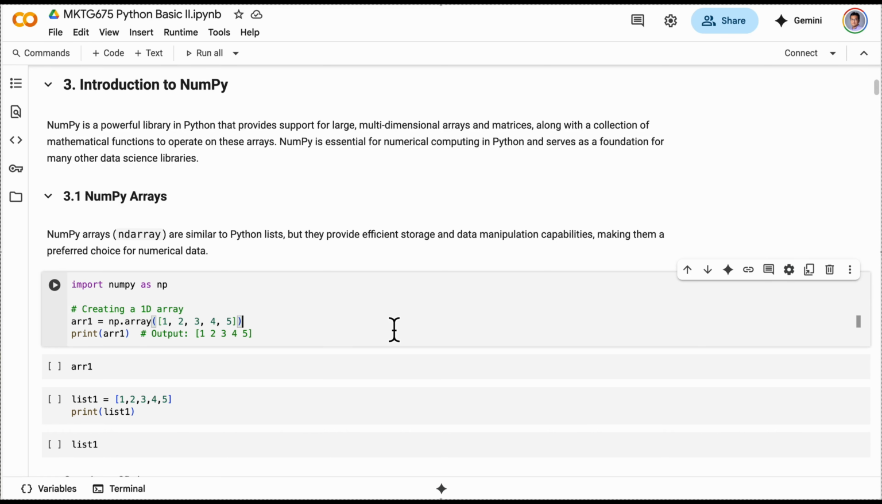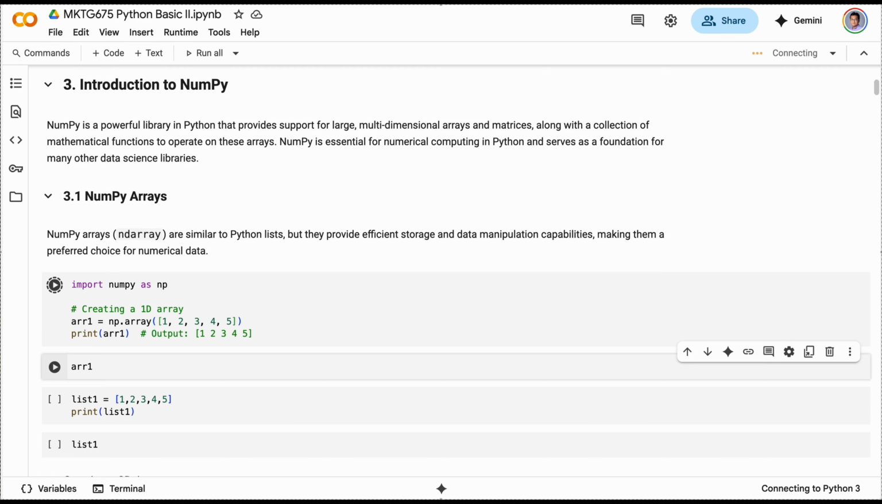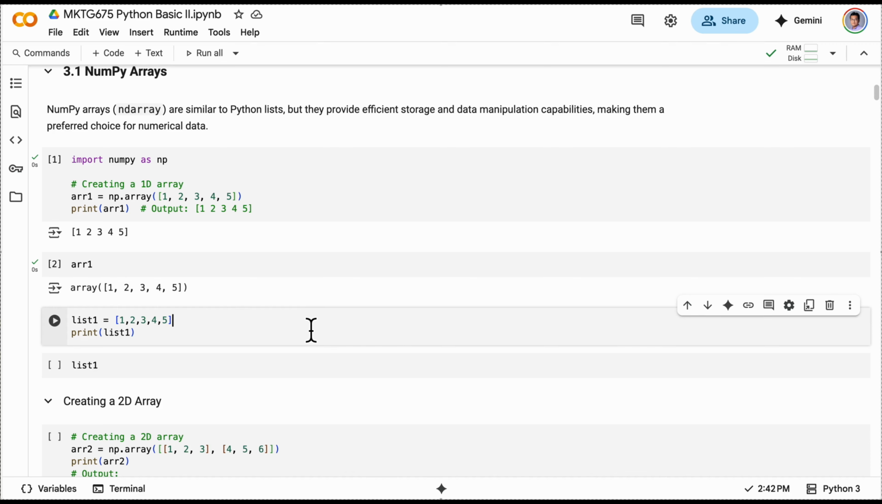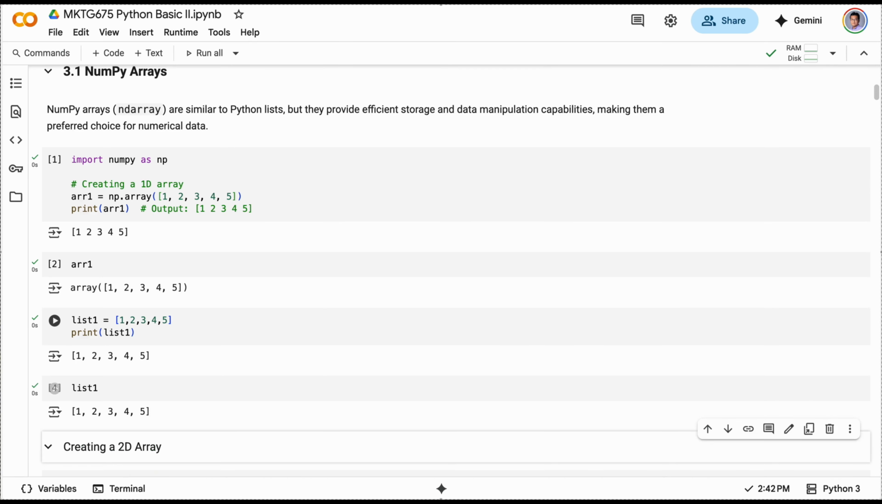This creates a one-dimensional NumPy array with the values 1 through 5. Notice that the output is written without commas, showing it is an array, not a list. This is the same sequence stored as a Python list. Lists are flexible but slower for large computations compared to arrays.